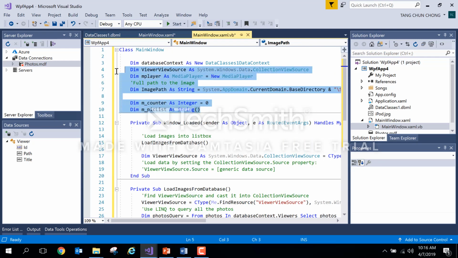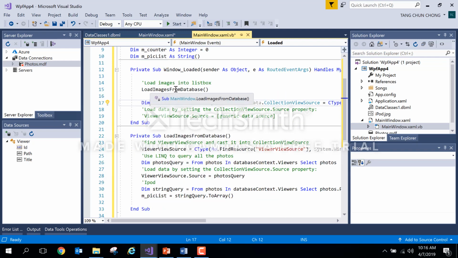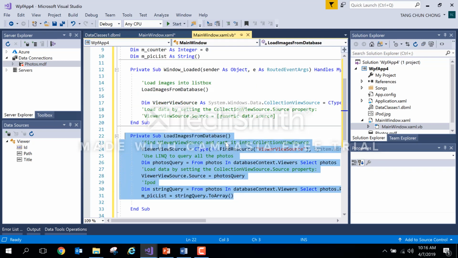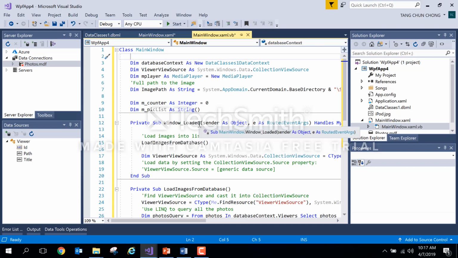So I added the additional declarations of these variables, right? And I added the load images from database because I'm supposed to show you how to do a photo album instead of an MP3 player, right? And then the load images from database is actually from the methods here, right? That's all you need for this, and you should be able to see something being loaded to your player at this moment, right?